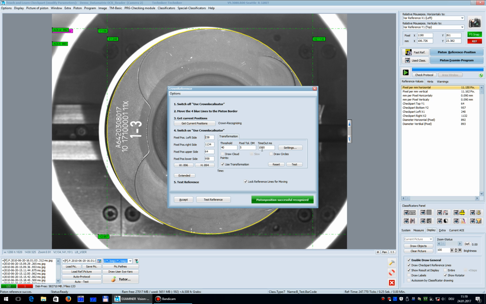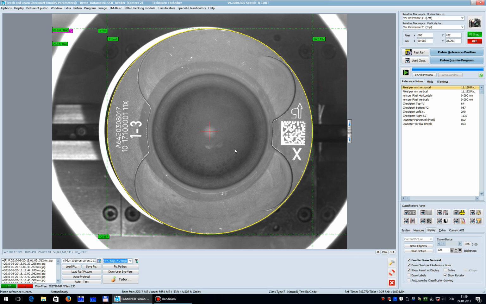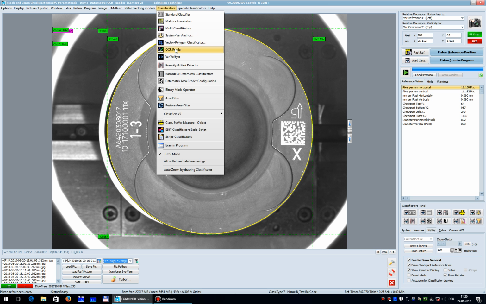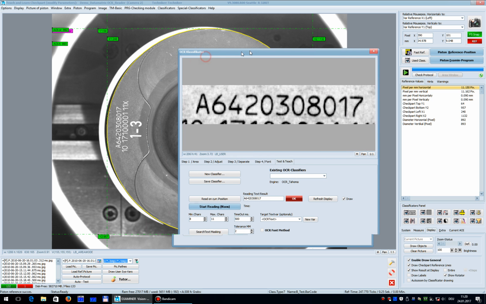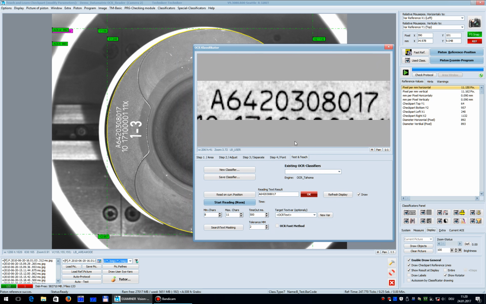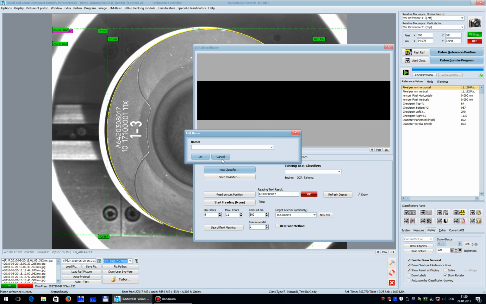You can also use the old crown localizer if you want. Okay, so I begin now with my OCR plain text reader classificators, OCR reader. Then this window comes up in the foreground. Please click here to create a new classifier. Give it a name. In this case, I call it part number.